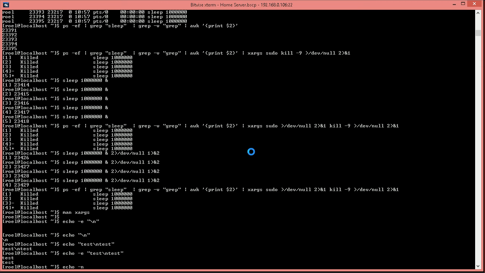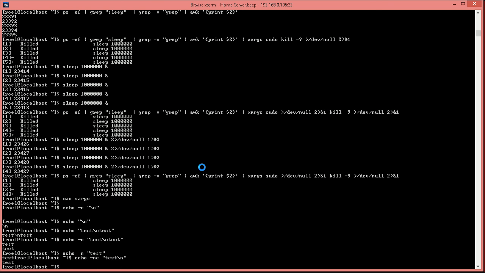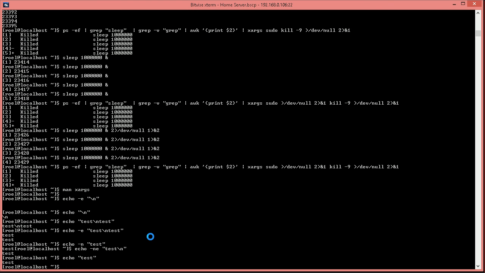Similarly, we can use -n, which means no new line, and you can see there's test, but there's no new line behind it. I wonder what it does when I do something like this. Yes, as expected, there's no new line behind it, but we have said interpret new lines and we've passed a manual new line. And thereby we get the same as just a simple straightforward test.